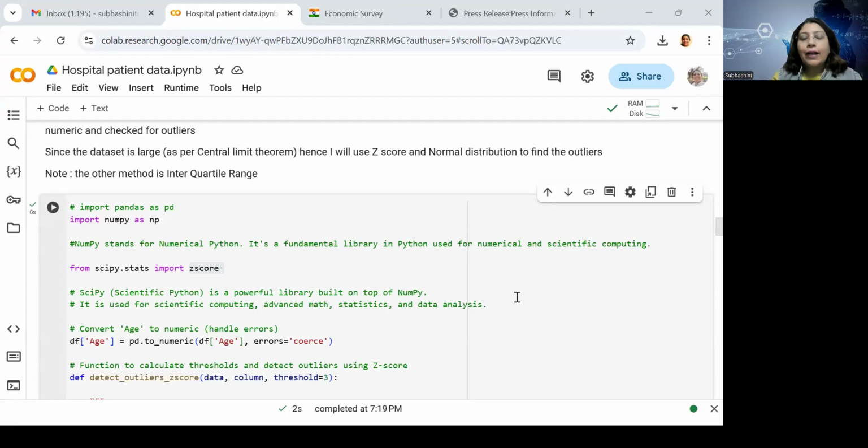If you need to look at NumPy and SciPy together, you can think of NumPy as the engine and SciPy as the toolbox. Together, they help in scientific computing, advanced mathematics, statistics, and data analysis.